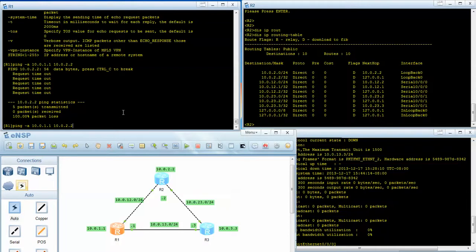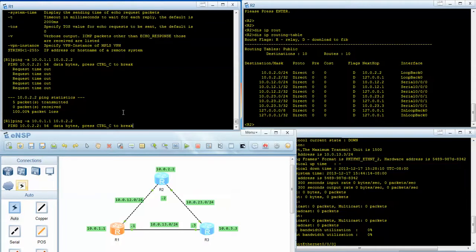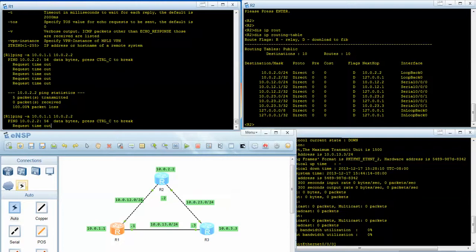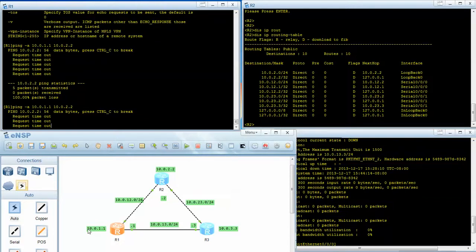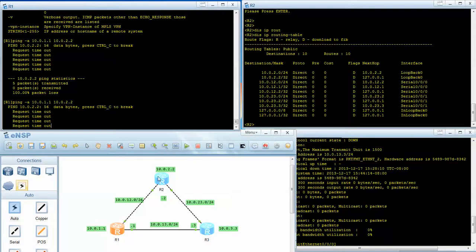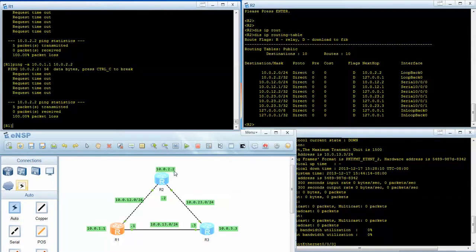Okay, let's see what happened here. If we specify the source address, which means I send the ping from 10.0.1.1 to 10.0.2.2, the traffic this way can go because you have the route. But when the traffic hits R2, it doesn't know how to send it back. That's why the pings don't succeed.